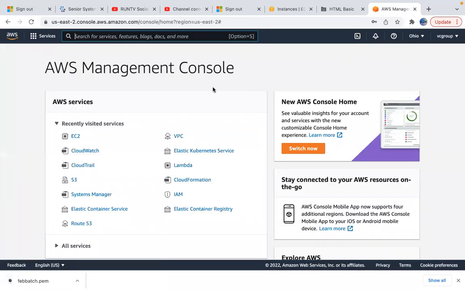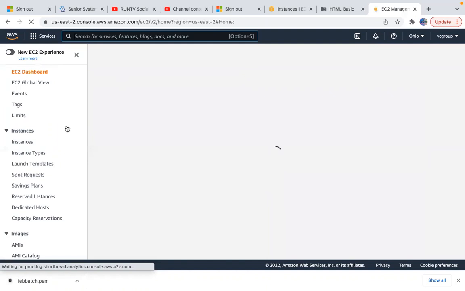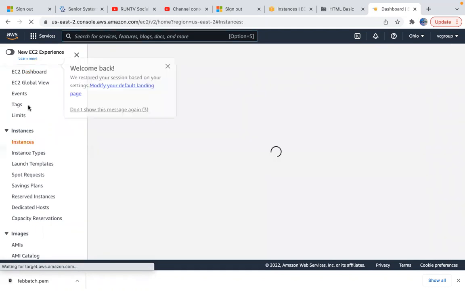Okay. So let's launch an instance. An instance is nothing but a virtual computer, and it is very easy to launch one. Just click on the AWS Management Console, and go to instances. This is the EC2 Dashboard.